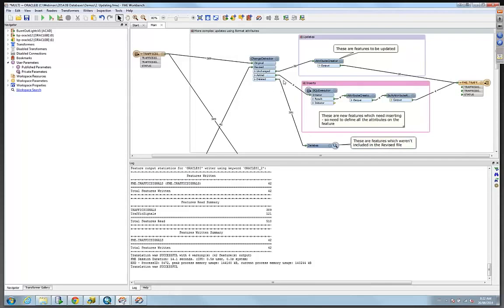Here I've got added, so I've got 4 features that have come out here. These really are new features that need to be inserted. And so in this particular case, we have to define the attributes on the features so when they get to the database, they've got good values on them. And then the third set was this unchanged set. Although they're unchanged because they match the database records, these were the ones that we actually wanted to change.